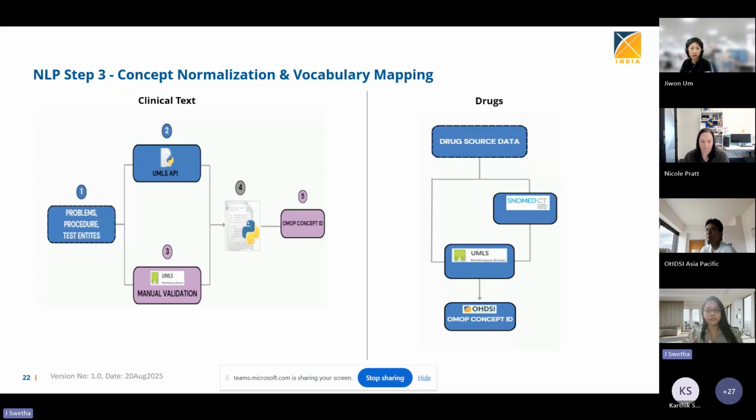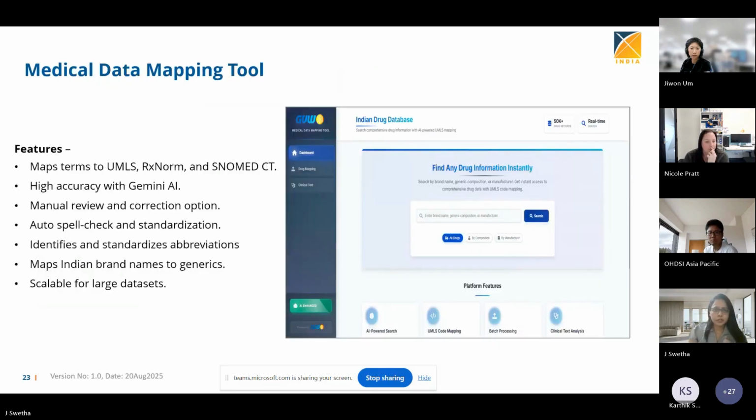So we are able to identify the files, and also we are connecting with UMLS, and we are converting these brands to the generics, where if the direct brand is not available in RxNorm, we have converted it to an OMOP concept ID. So this is about the medical mapping tool that we have built.